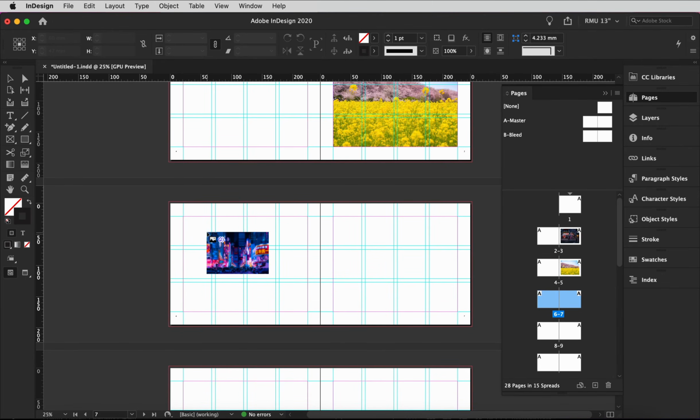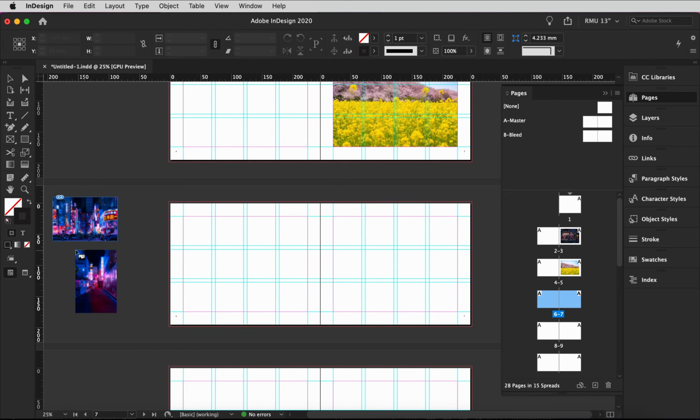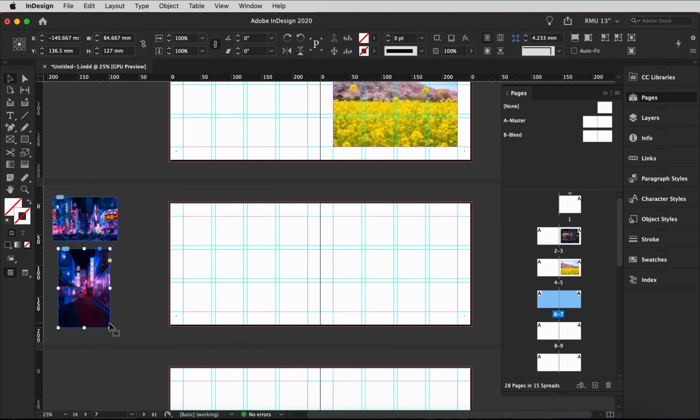Now, just like before, there's a little thumbnail attached to your cursor, but if you look closely, there's also the number 2 in parentheses, and that means you have 2 images. So when I'm dragging in multiple images at once, the way I like to do this is by first putting them on the pasteboard. The pasteboard is this gray area outside of your margin. So holding down Option, I'm going to click and drag the first image, and then right below that, I'm going to click and drag the second image.